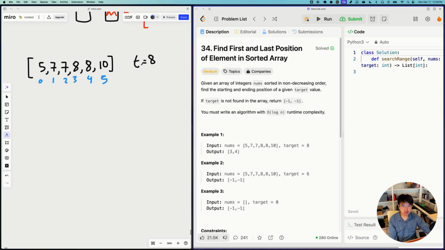So now they're going to give us a target value. In this case, it's 8. And they want us to return the starting position as well as the ending position of that target. So if we look here, we see that 8 has a starting of 3 and an ending of 4. So what they want us to return is 3, 4. Keep in mind that 3 and 4, these are all indices.